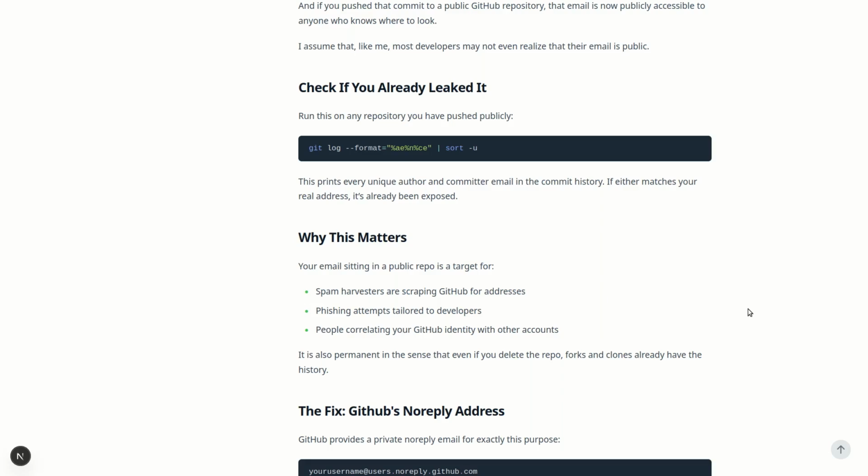Check if you already leaked it. Run this on any repository you have pushed publicly. This command prints every unique author and committer email in the commit history. If either matches your real address, it's already been exposed.